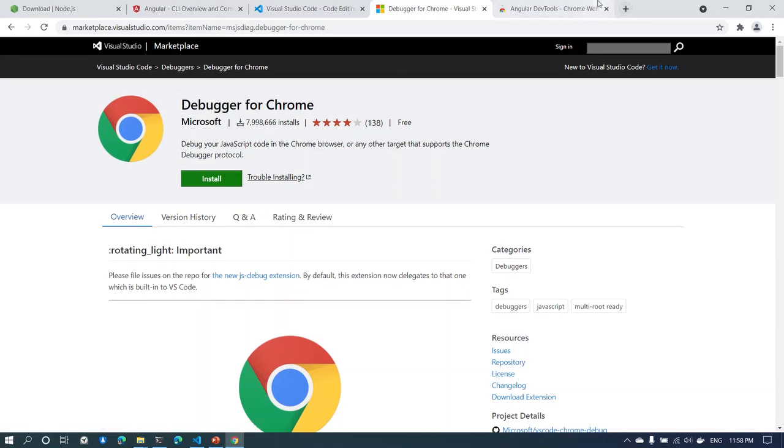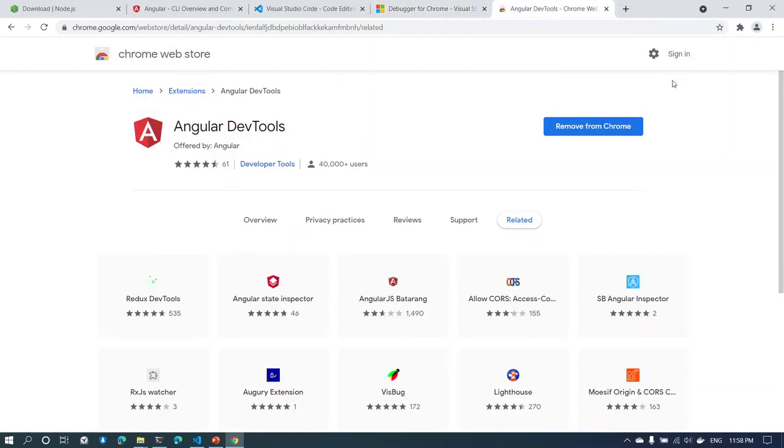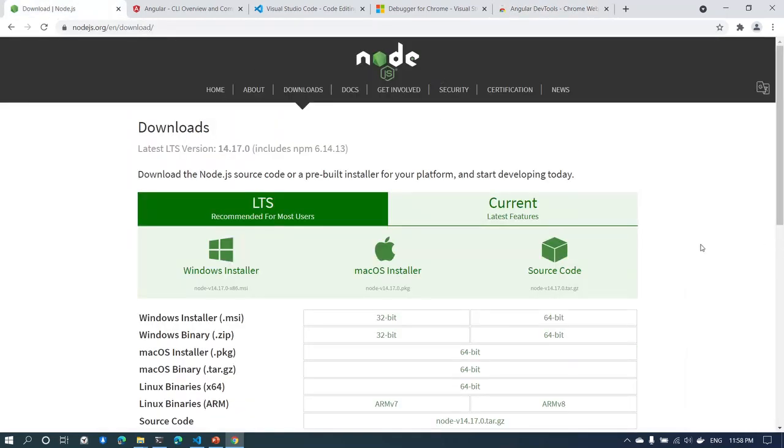And there was a latest release called Angular DevTools for Chrome. You can install it for Chrome and for other supported browsers. So these are all our prerequisites. So without wasting any time, let's move on to how to debug.